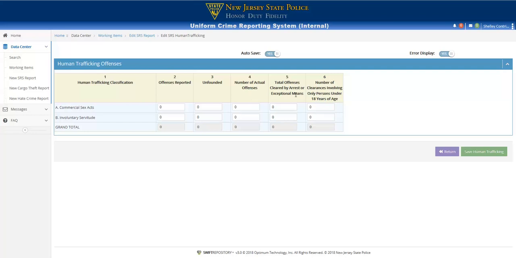Then column 5 is the total offenses cleared by arrest or exceptional means. Offenses are cleared either by arrest or exceptional means. In column 5, 1 entry should be made for each human trafficking offense that is cleared. Do not count the number of persons arrested in column 5. Column 5 is the total number of offenses cleared.